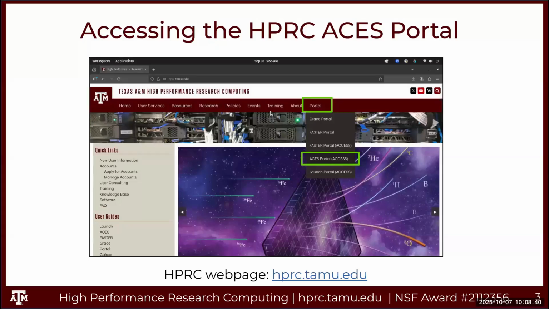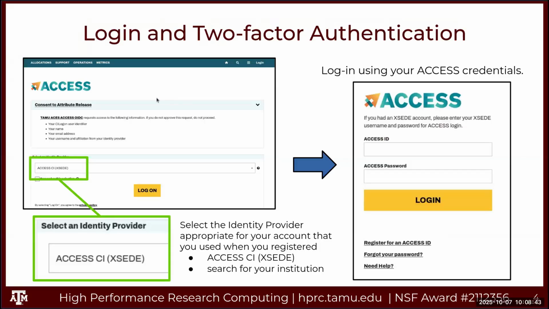If you haven't logged in for the first time, you'll have to go through the two-factor authentication. You'll see a screen like this, and you'll need to select however you registered with Access, either using the Access CI ID or if you registered through your institution. We'll give everyone a few minutes to log in. If you haven't already, raise your hand in Zoom and let us know, so we can get everyone logged in. If you have any questions or problems, let us know also.